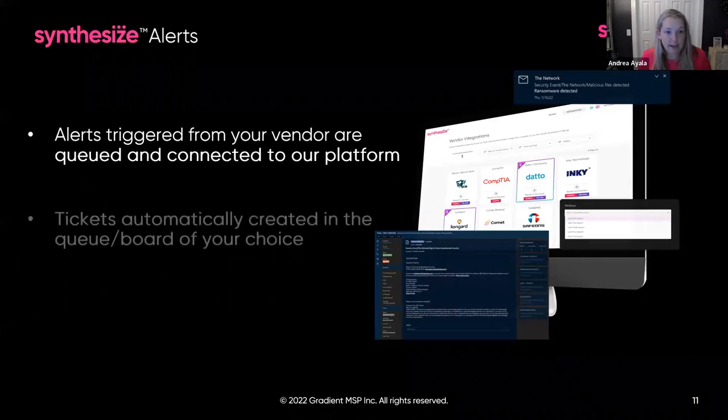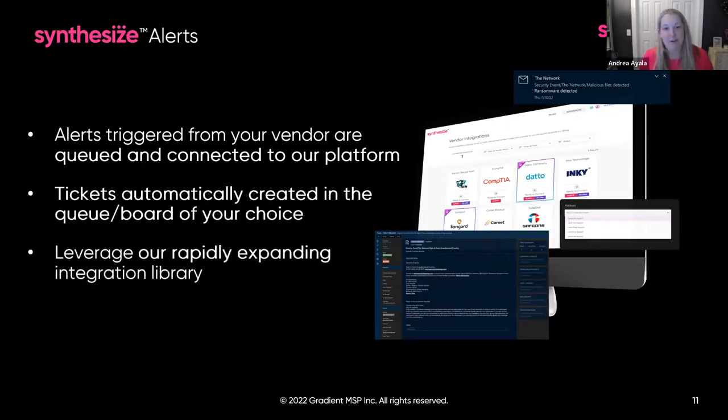Now on our alert side, because like I said, Comet is integrated with both our billing and alerts module. On this brand new module, alerts are triggered from your vendor and queued and connected to your PSA of choice. They're automatically created, and you're able to route them to a specific board and leverage different vendors to push anything that's critical from your vendor into your PSA, which, like I said before, is a tool that you're using every single day. Version 1 of this module is allowing for vendors to create tickets within that queue.